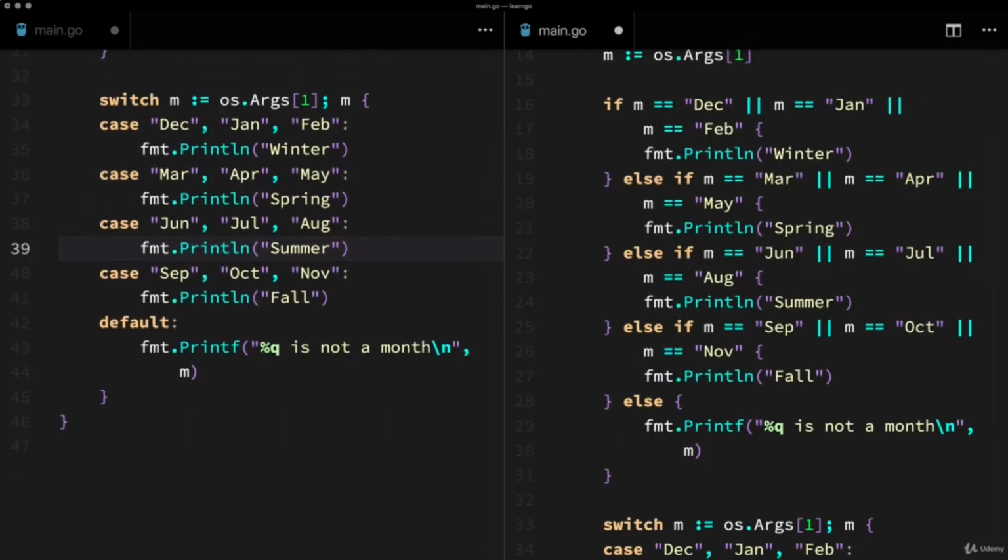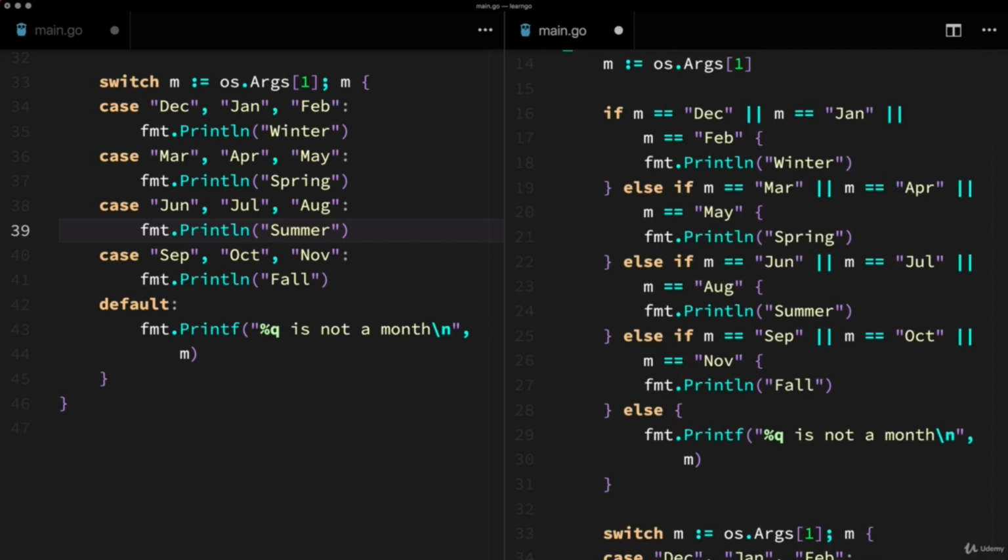I see a huge difference. This is what I was trying to tell you. So when you have an unreadable if statement, like this, try to change it into a switch statement instead. Now let's remove the if statement for good.